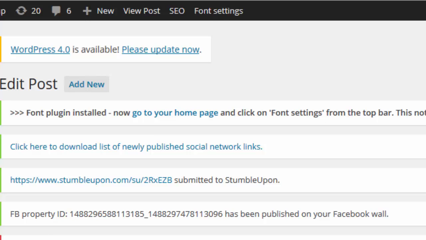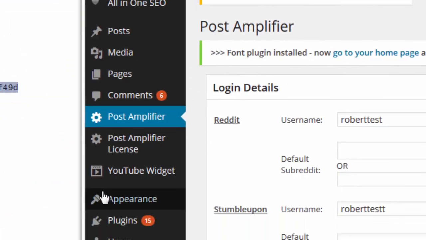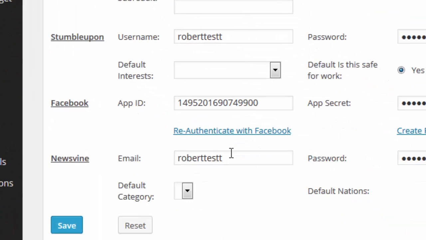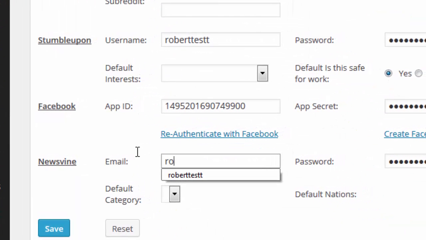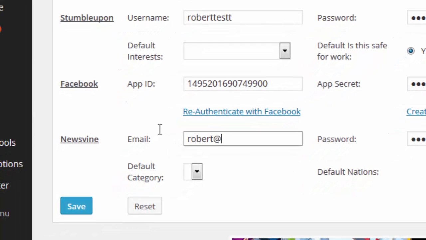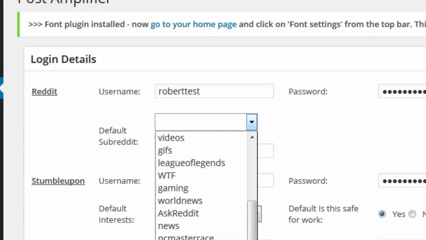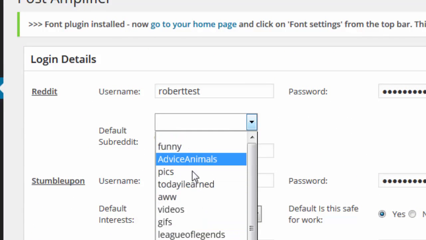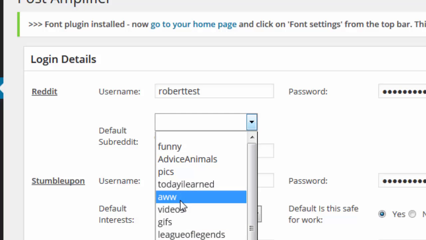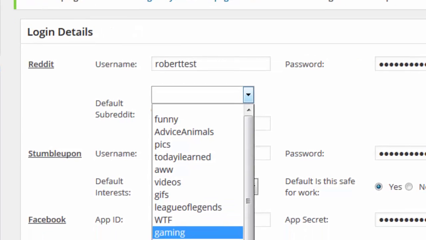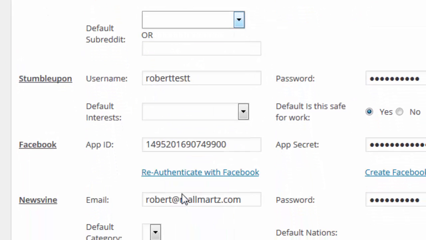So I was wrong. We do have to specify a category. Let's redo those real quick. Inside Newsvine, I didn't read very carefully. This actually wants an email address. And we might as well pick a subreddit, which is also required. So I correct myself. I like to use news. We'll click save.